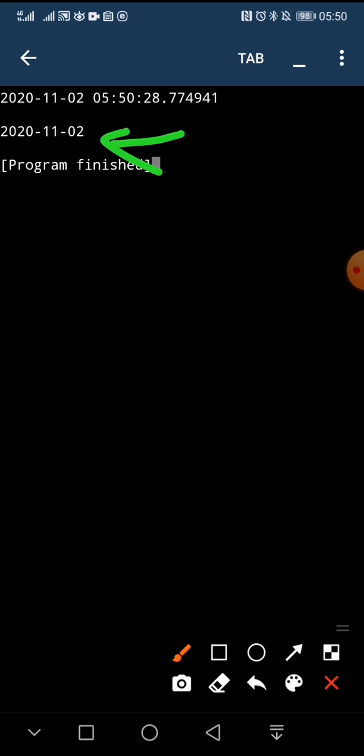Both now and today methods are static methods that don't require an instantiation of those two classes, date and datetime. We can use those methods freely to get the datetime and only the date.